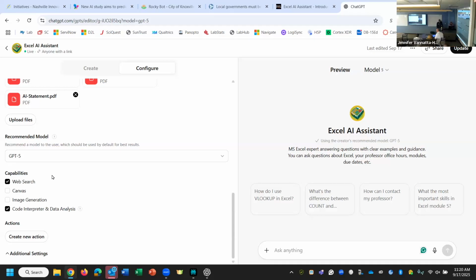Now, the capabilities, very important. I do enable web search. If you don't specify web search, if somebody asks a question about Excel, about a specific formula, the answer might not be as good as if it goes to the web and gets information about that formula. So it constructs the answer better. But you could, and this is a way to limit, you could uncheck this and it won't go to the web to find more information for the answers.